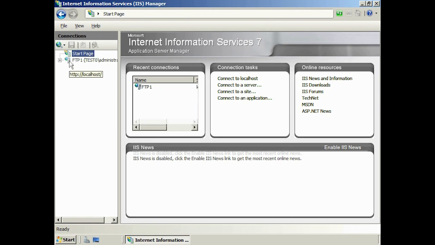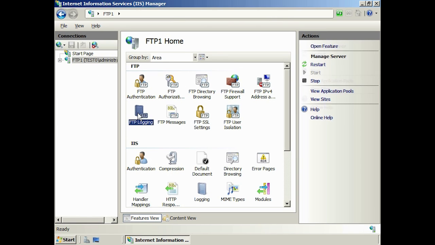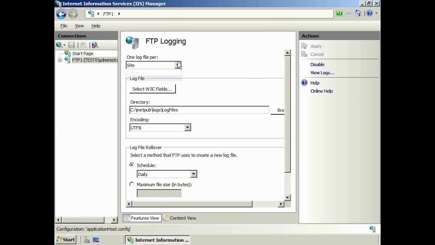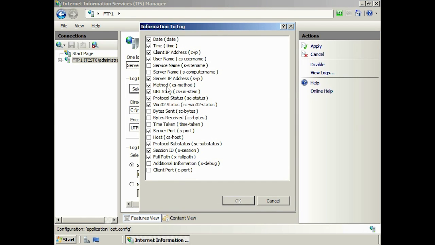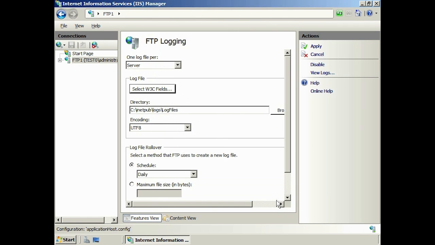First, select the FTP site and then select the icon FTP logging to open the FTP logging screen. The first option allows you to set one log file per site or one log file for the whole server. This option really depends on your needs. The next option, select W3C fields, lets you decide which fields you want to include in the log files. By default, Microsoft have selected a lot of useful fields to include in the log file, but if you need to change these details, just tick and untick the boxes that you need. Next, you can change the directory the log files are stored in if you need to. You can also change the encoding of the log files.